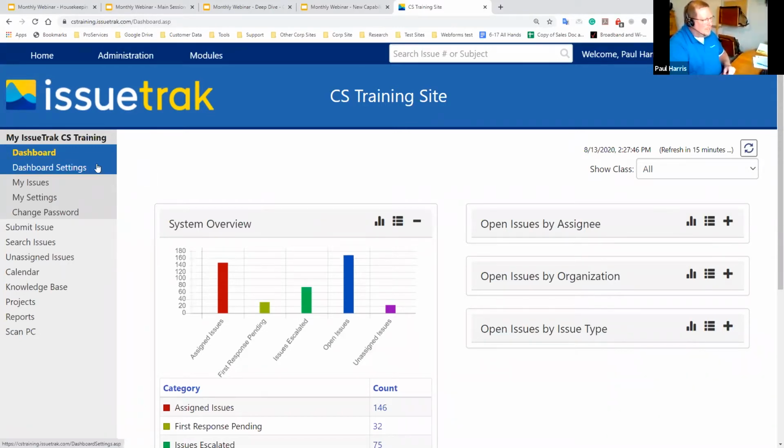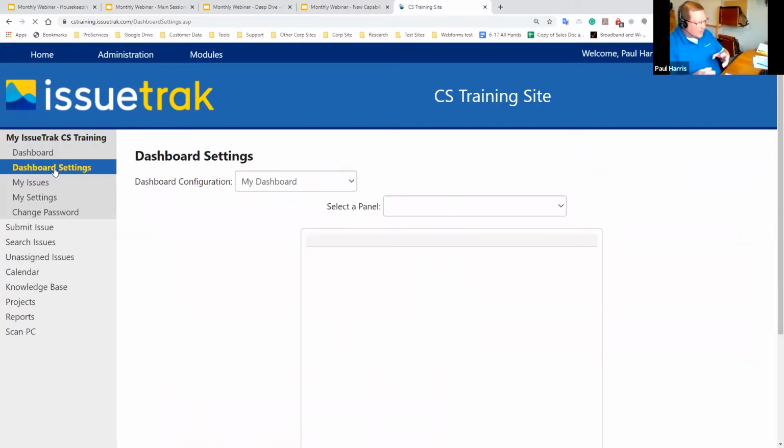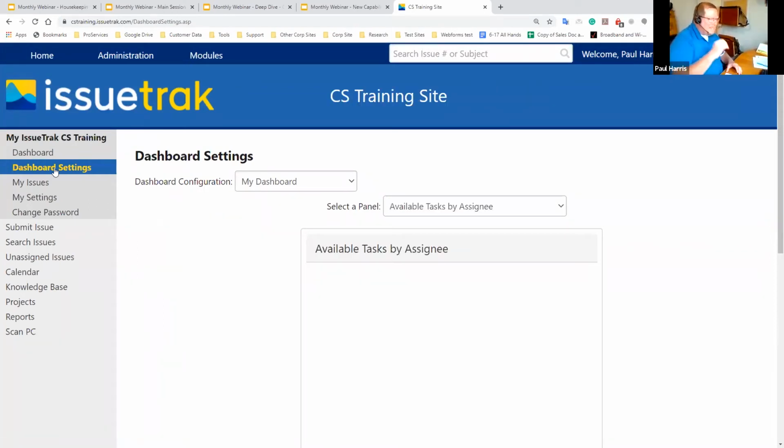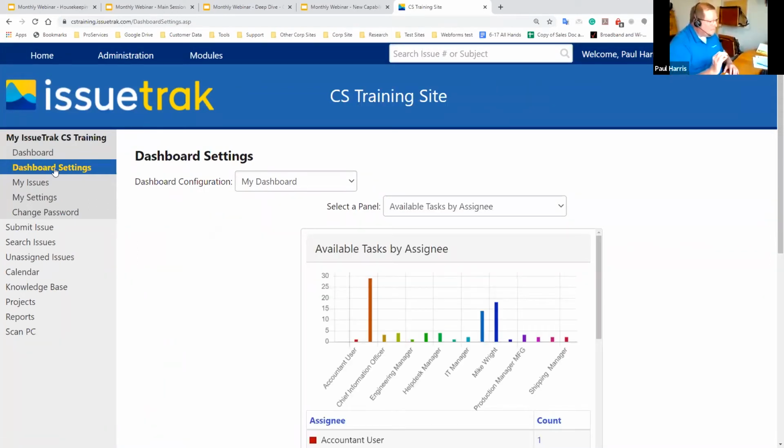So what I wanted to get into is something that a ton of our customers have been asking for, and that is a default dashboard. The idea here is that an administrator could set up a default dashboard that all of his new users see the first time they log in. This has traditionally been a problem in the past. You'd launch a new Issuetrak system, and none of the users could use the dashboard yet because it didn't have any panels added.